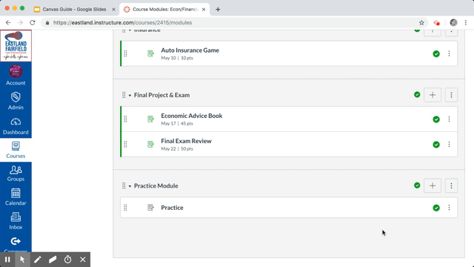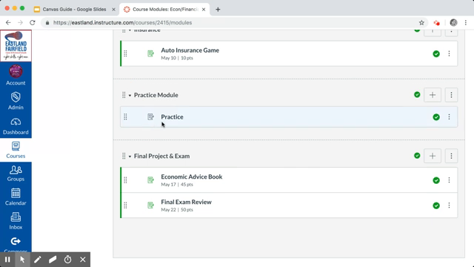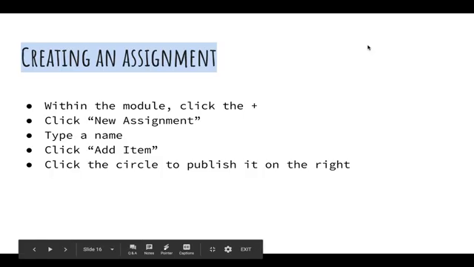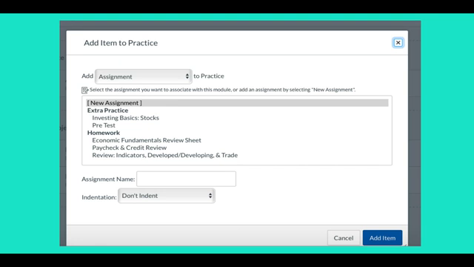Now, if we recap, remember I told you you can change the order of things. So if I wanted to move my module, I could. If I didn't like it down there, I can move it. This really helps you change it to the way that you like how it's presented. So to create that assignment, the steps that we need within the module, you're clicking the plus sign, clicking new assignment, giving it a name, clicking add item, and then making sure that it's published. And then here's a snapshot, if you need to reference what you should be looking for when you're making that assignment.